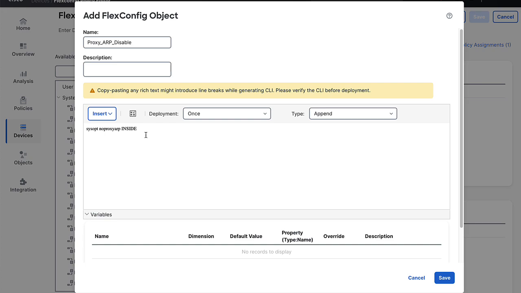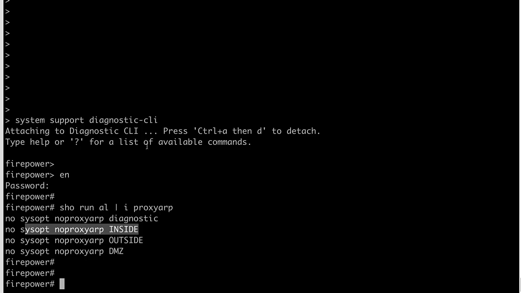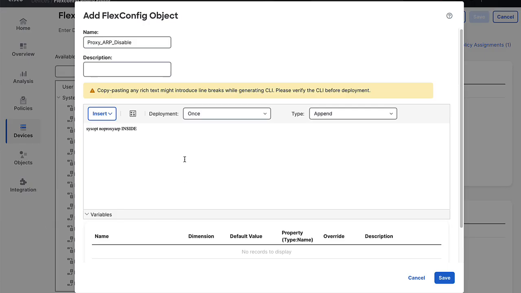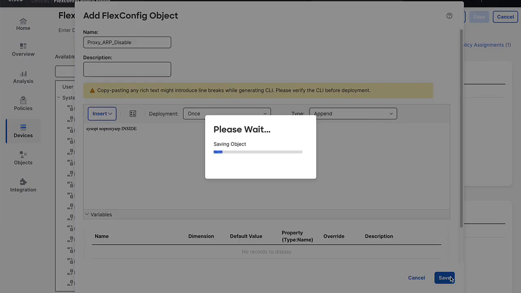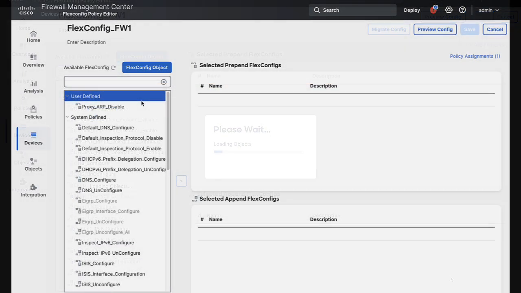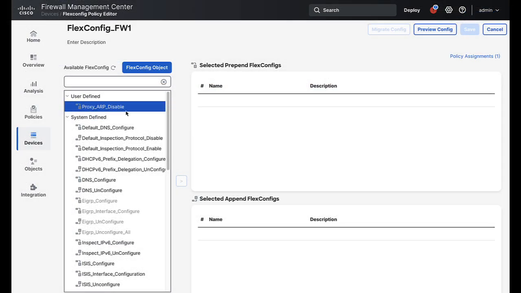To do so, you need to go back to the CLI and just copy this sysopt noproxyarp inside, and then you can paste it over here. Now after that, you need to save this object. At this point, the object has been created and you can see the object in the user defined section.